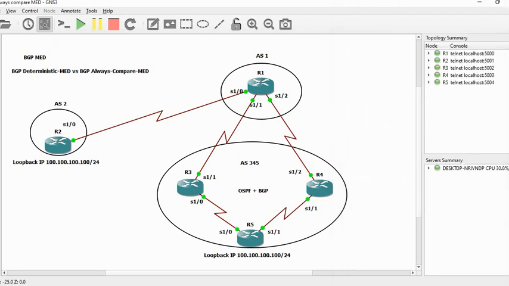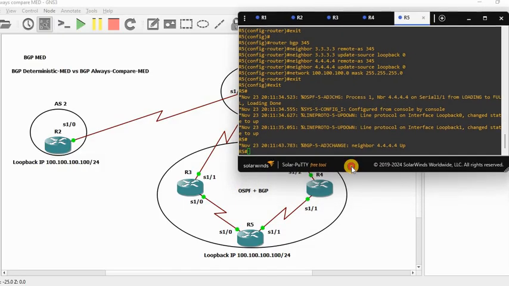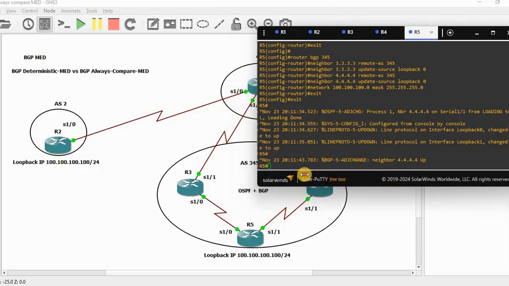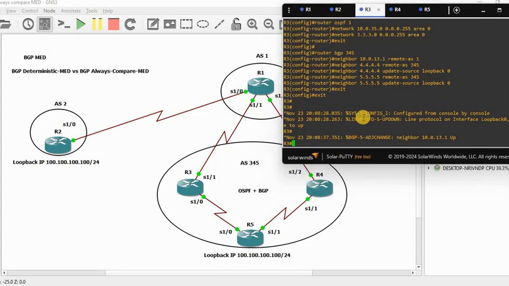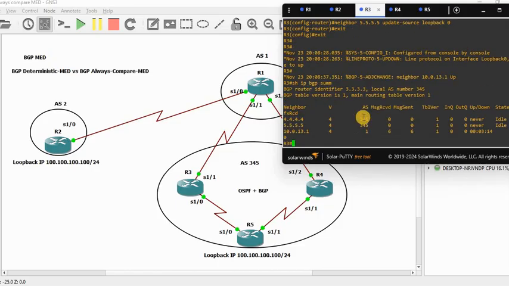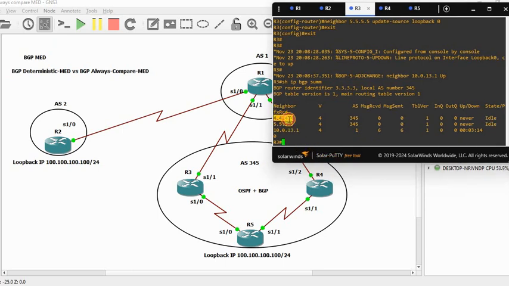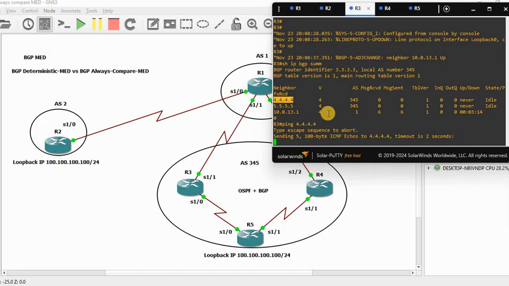Now check the output on all the routers. For example, check R3 first, to see whether the neighborship is up or not. With show ip bgp summary, R4 and R5 never show up; they stay idle. Idle means we first need to check whether the neighbor IP is reachable or not. So ping this IP. The neighbor IP is not reachable.